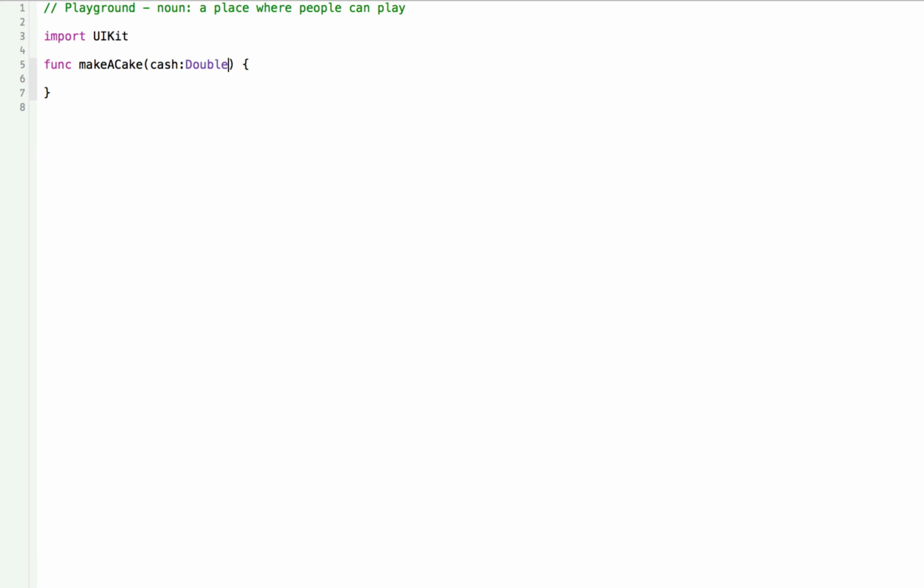I wonder what our cash to cake ratio is. Well, let's say that for every dollar we are given, we give them back twice as much cake in pounds. So let's print this out, that we will double the cake for cash. Kind of sounds like one of those cheap loan schemes. So inside the function, we can write println, and we can say making cash times 2 pounds of cake.